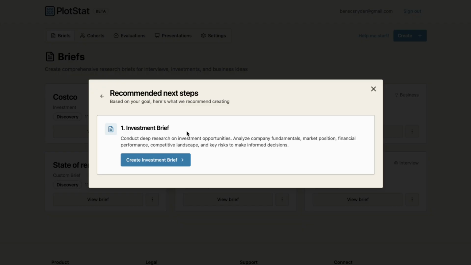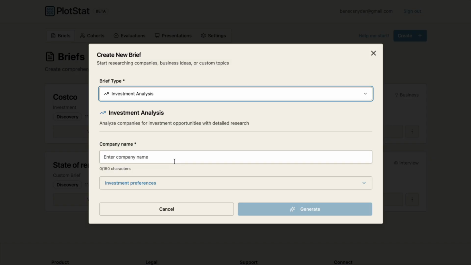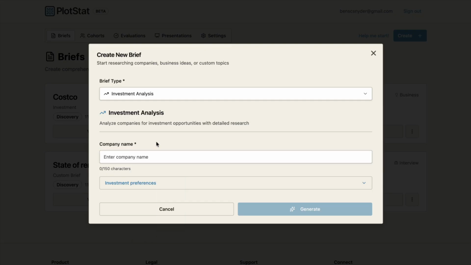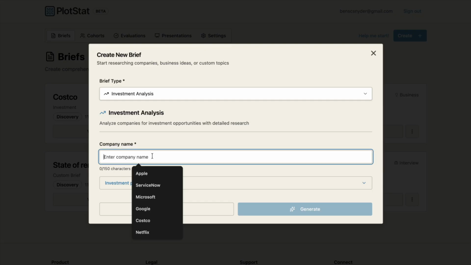And while you can analyze various things like fundamentals, market position, and financial performance, you can also compare investment decisions against each other, and I'll show you how. So let's get started. Here we're going to select Investment Analysis, and we'll simply enter a company name. For this one, we're going to select Netflix.